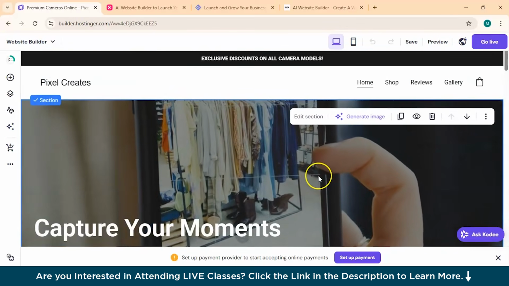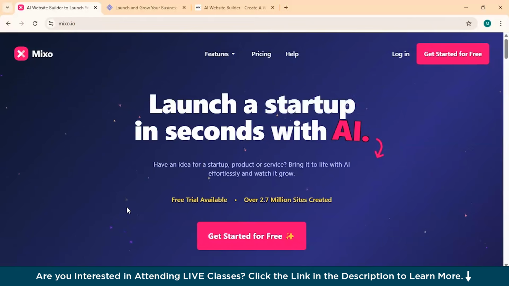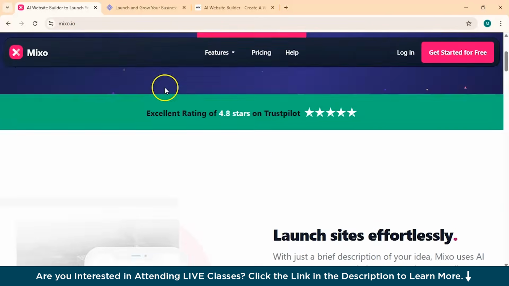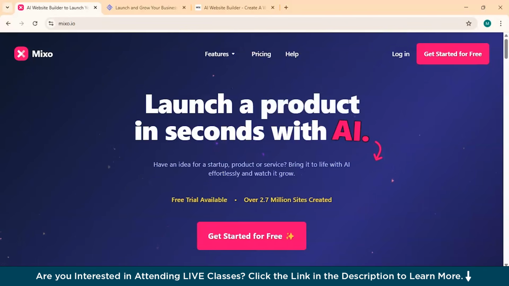So let's jump on to the next no-code AI website builder. The next no-code AI website builder I will be talking about is Mixo. So when you search for Mixo in the web browser, this is the landing page of Mixo. So here, first, there are various types of features available. That is website builder. You can even custom styles. You can form builder. You can even custom domains, SEO ready content. It will basically give you all the SEO rich sites, then third-party integrations, GDPR, and privacy controls. You can even now see the pricing, and that will actually help us.